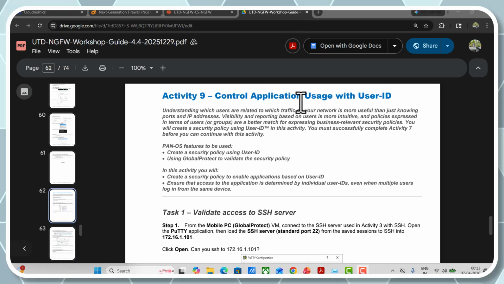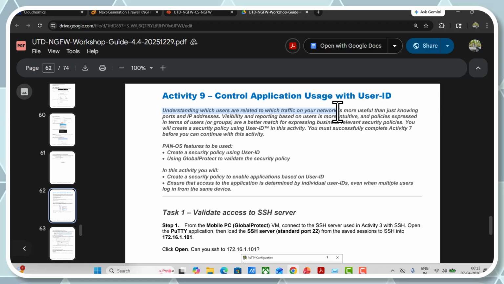Now control application usage with user ID. Understanding which users are related to which traffic on your network is more useful than just knowing ports and IP addresses. Visibility and reporting based on user is more intuitive, and policies expressed in terms of users or groups are a better match for expressing business-relevant security policy. You will create a security policy using user ID. In this activity, you must have successfully completed activity 7, which has been completed.